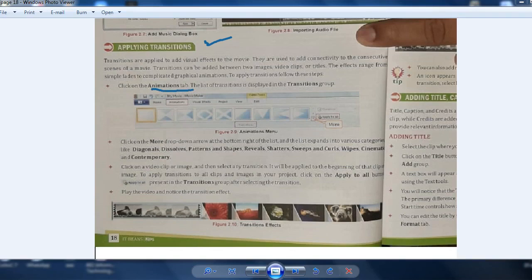To apply transitions, follow this. Now we are going to apply a transition between the two photos, right? So let's see how we will apply. Click on the Animation tab, and the list of transitions is displayed in the transition group. When we click on the transition tab, the transitions group will be displayed like this. You can see in the figure. Click on the More drop-down arrow, here is the drop-down arrow, right?